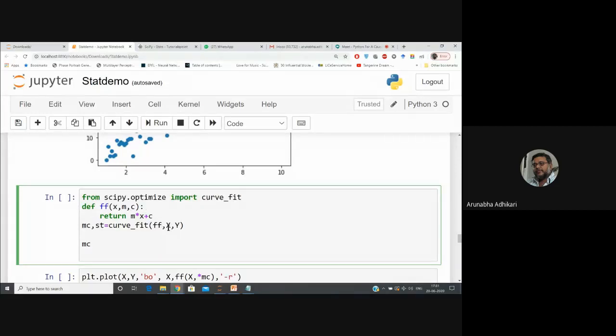So again, say this is my x data, this is my y data. I want to fit this with some function ff. And what is ff? I've defined this. Ff is, say, y equal to mx plus c. Now this m and c are the parameters of this fit. So it will try different values of m and c, and those values for which the deviation error is minimum, it will report to us.